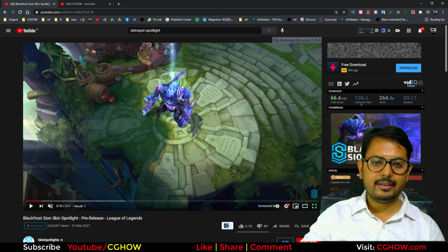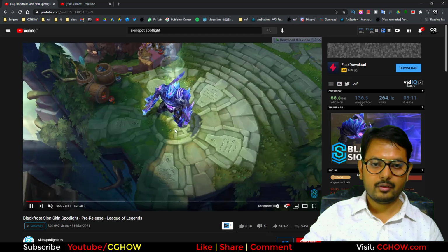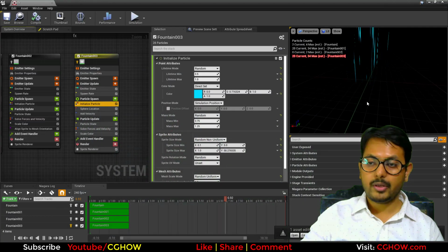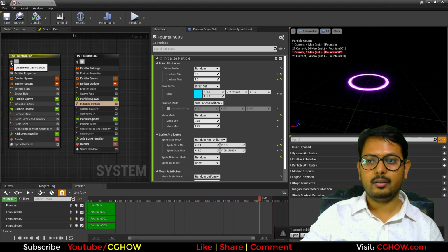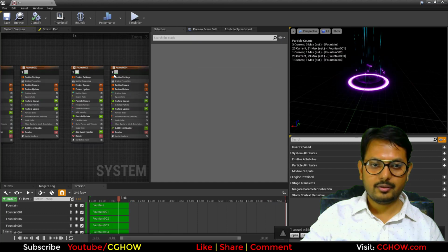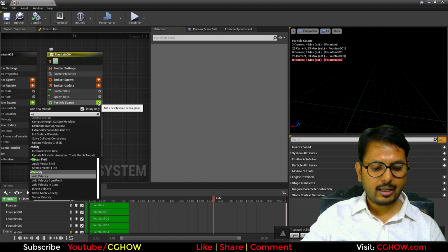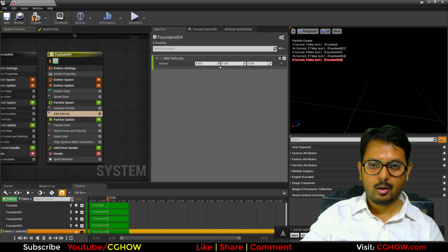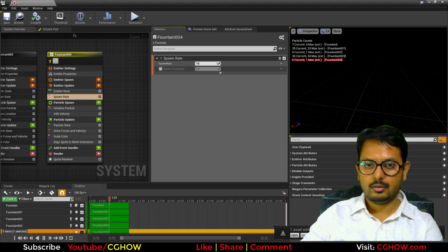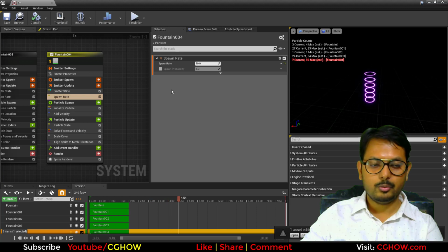Now we have these rings coming to the ground. See, after this, these rings coming to the ground. So how will you do that? Two ways to do that. I think there are lots of ways, but I'll show you two ways. So if I duplicate this ring that I already have, the first thing I can do is add velocity on -Z and increase the spawn rate. This is how you do that.